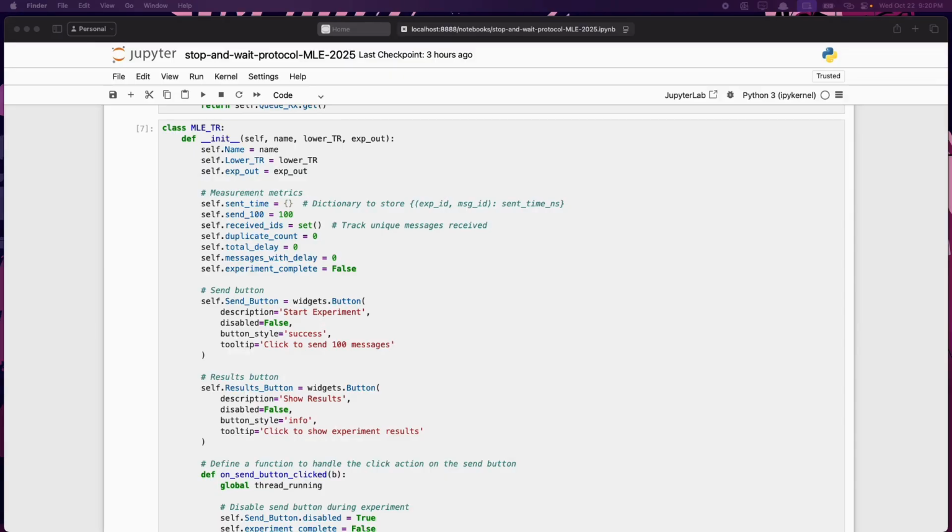Well, hello. My name is Diego Perez-Gandarillas, and I will be going over section 4 of project 2 for the networks course. In this video, we'll be going over the implementation of the measurement layer entity, or MLE for short, which is responsible for collecting the transmission performance data in our stop and wait protocol experiments.